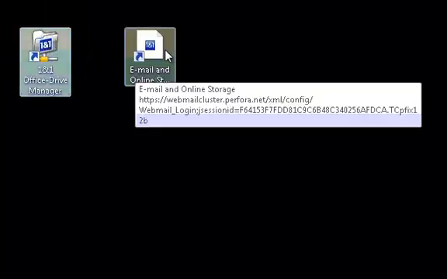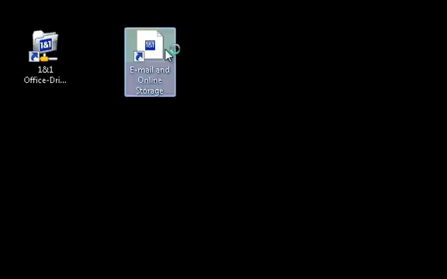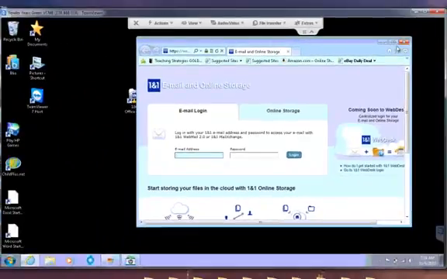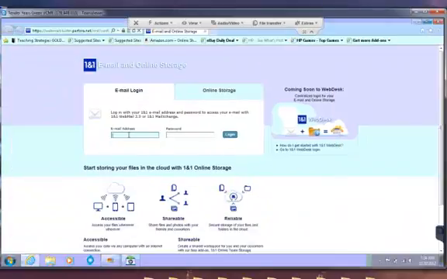Also, all this stuff is available from any computer. So if you're at home and you want to work on a file, you can easily go to one-in-one and open up the Office Drive with your email and your password. So to get email, I put links on everybody's desktop that I just clicked on just now. It'll take you directly to the email folder.